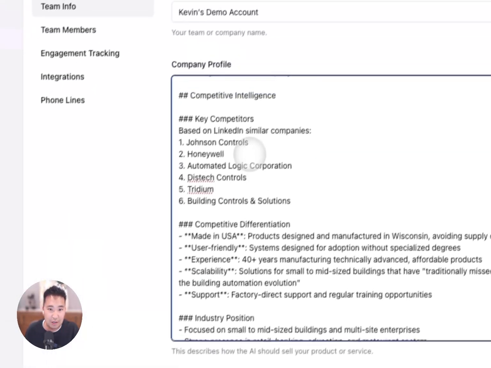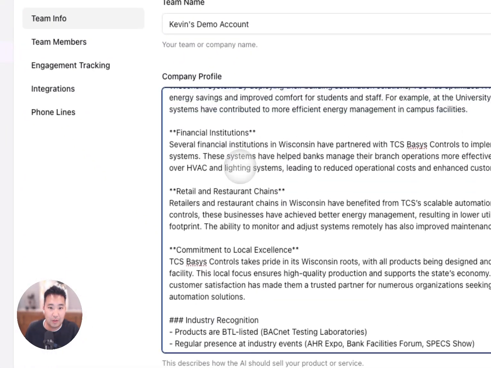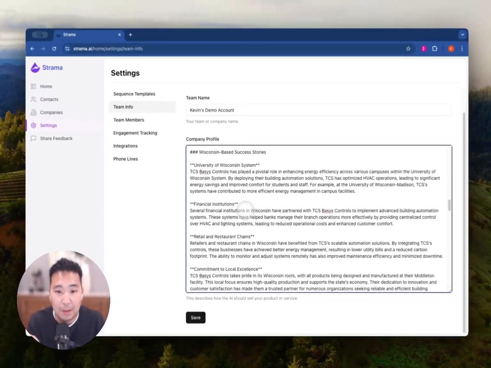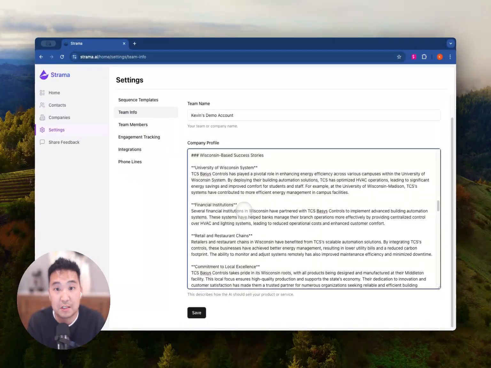Now we can see that our Wisconsin-based success stories are now included. So say I was a rep specifically covering the state of Wisconsin. Now these are use cases, success stories that Strama can now point to and integrate into our messaging. So pretty straightforward, pretty cool, but really powerful.